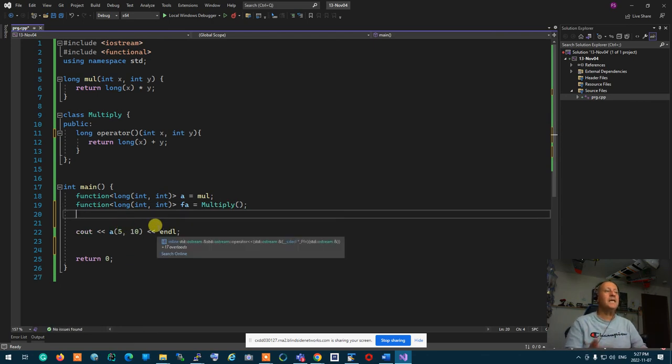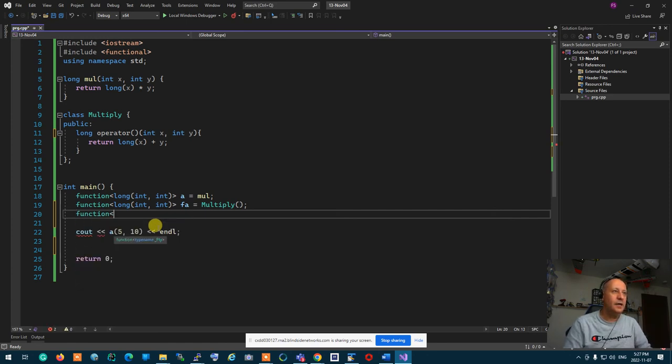And you can do the exact same thing as a lambda too. So again, I can go function again, long, int and int again, and in here I can say lambda, and the lambda of mine will be essentially a lambda that receives an int x and an int y and returns a long x multiplied by y.